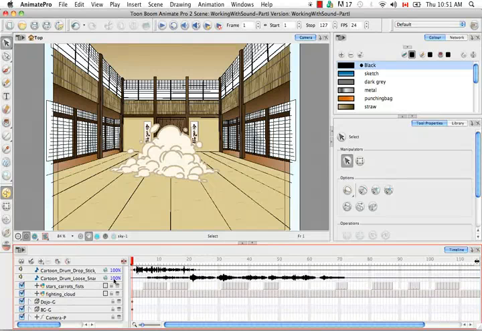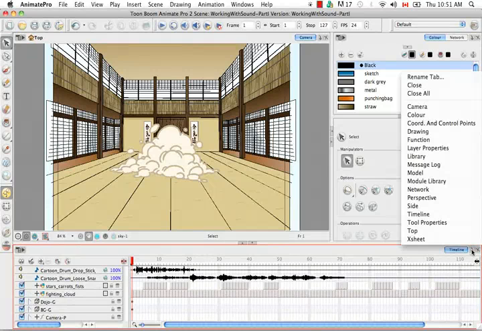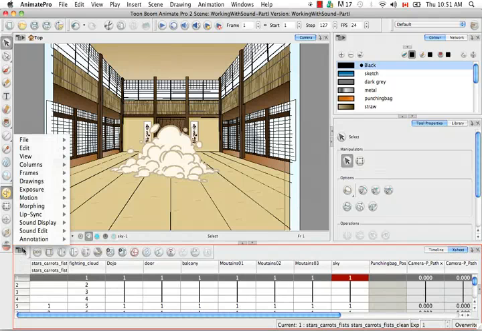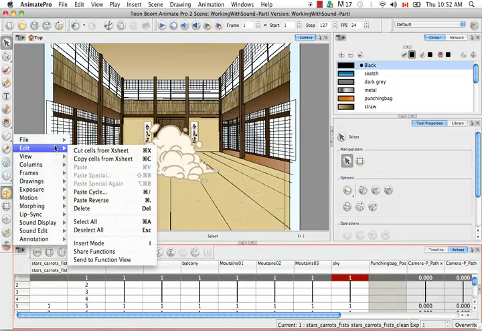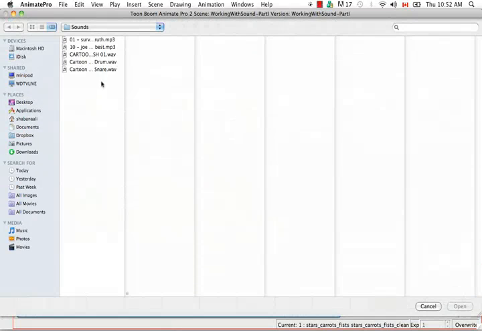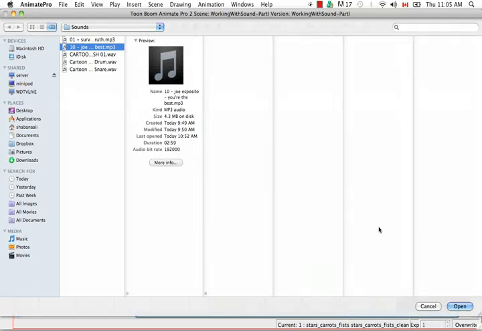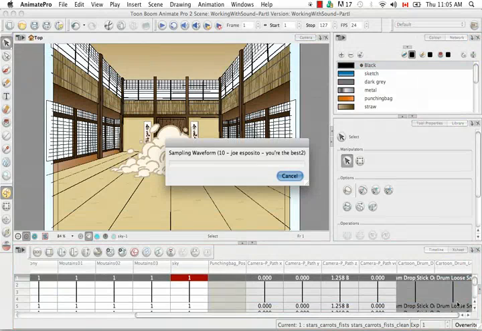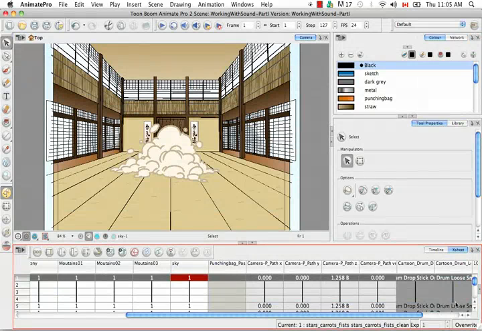And let's import it a third way, and you can do this through the X sheet. So I'm going to bring up the X sheet. And you can go to the X sheet's view menu and select File, Import, Sounds. And once again, that's only for Animate Pro.